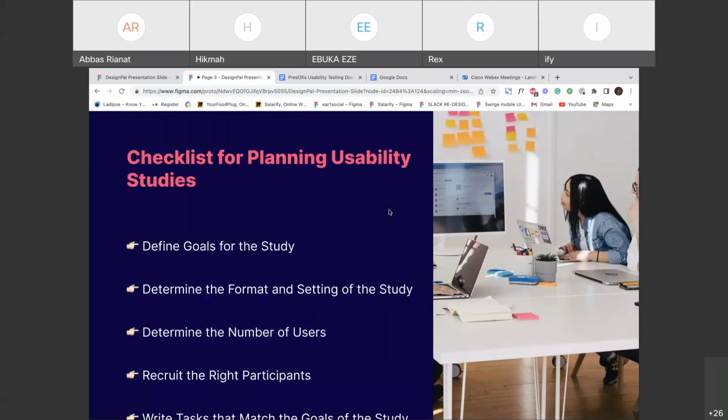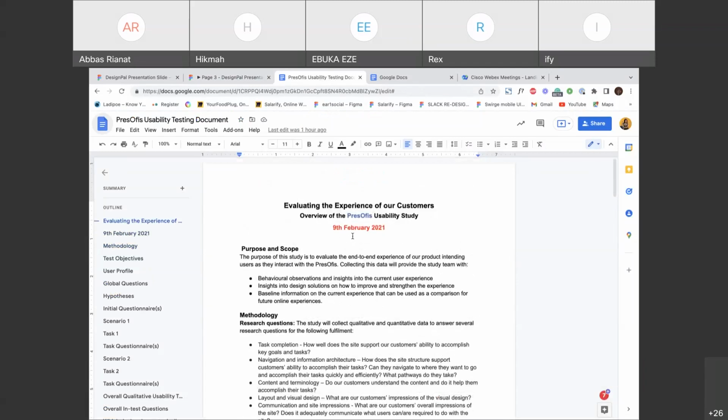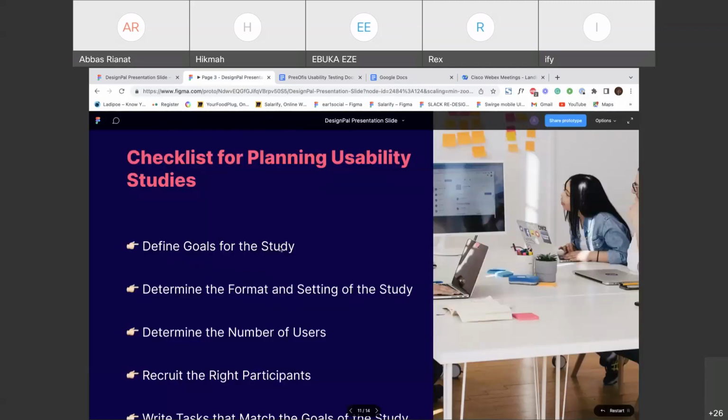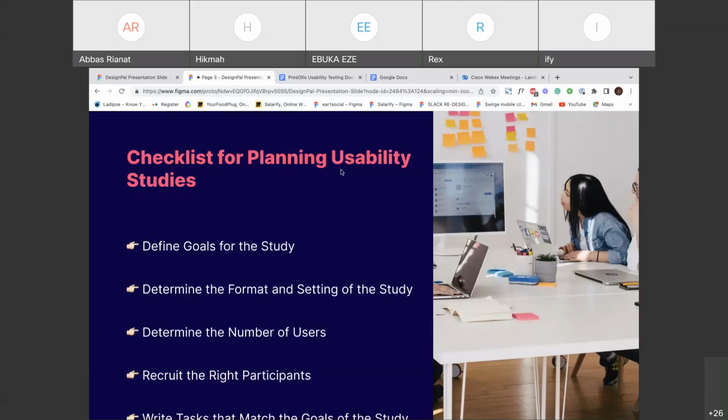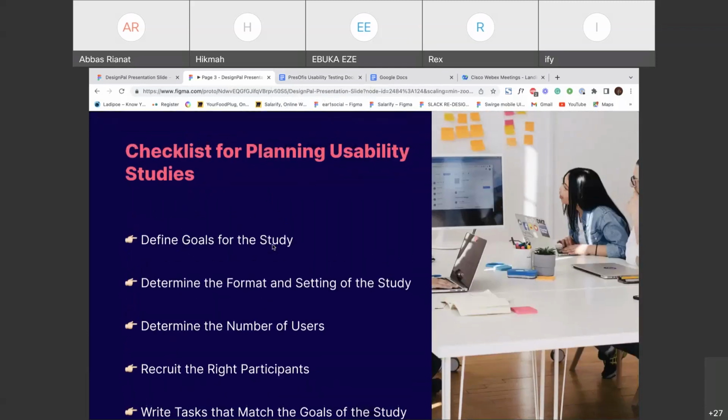Yeah, the next phase is the checklist for planning usability studies. These checklists are not limited to this, but I feel like these are the things that guide me anytime I want to start planning my usability studies. And after this whole class, I would show you one of the documents that I have prepared for my usability studies, explain how I came up with the plan and the documents, and what are the things I actually look at. But let's take this checklist one after the other.